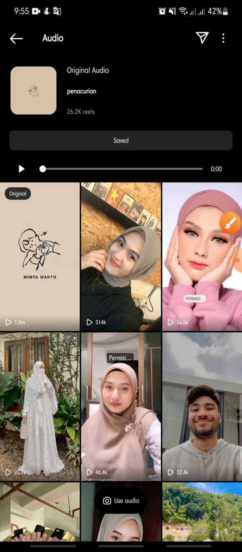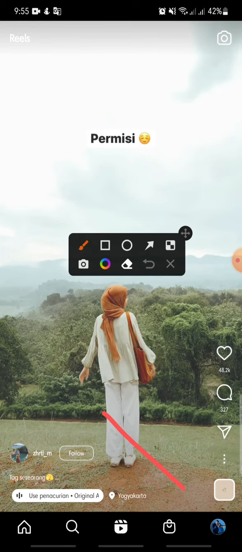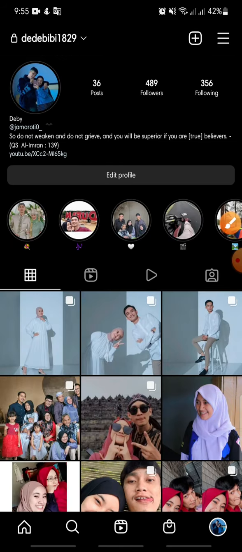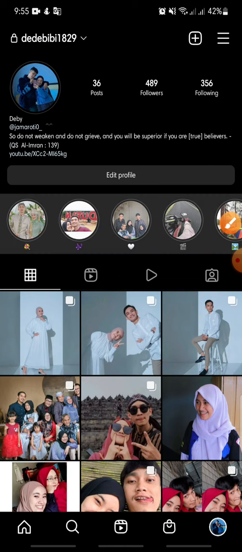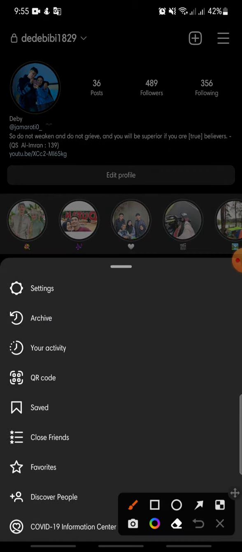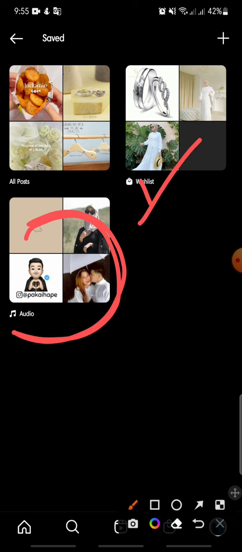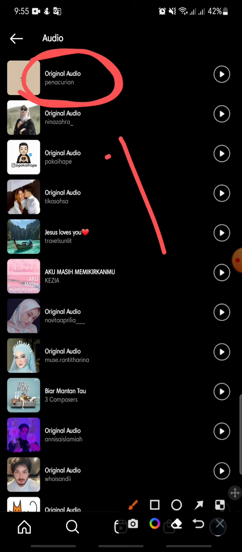To find the audio that you saved, you can click on the profile icon at the bottom, and after this you can click on the three lines icon at the top, and now you can click on the save, and in here you can click on the audio, click on it, and this is the audio that has been saved.